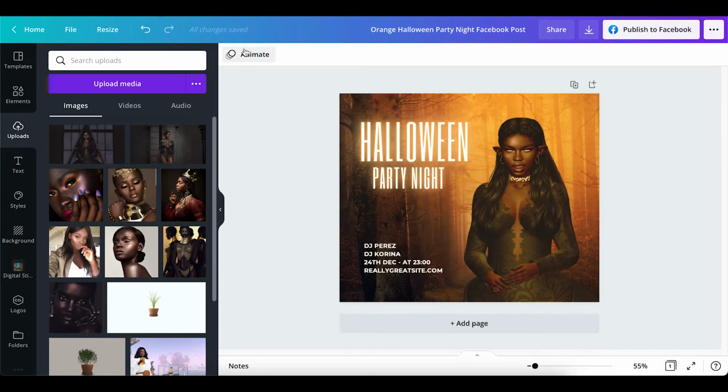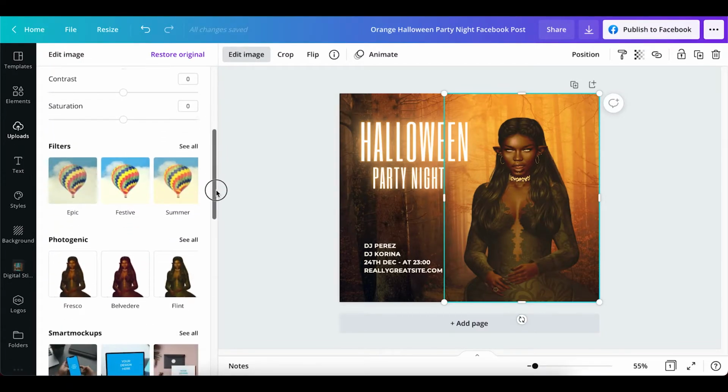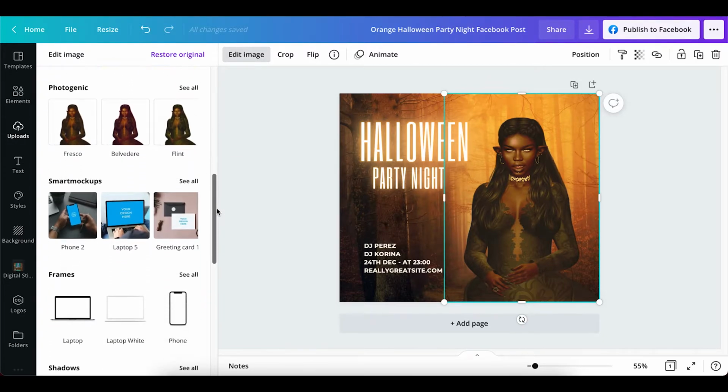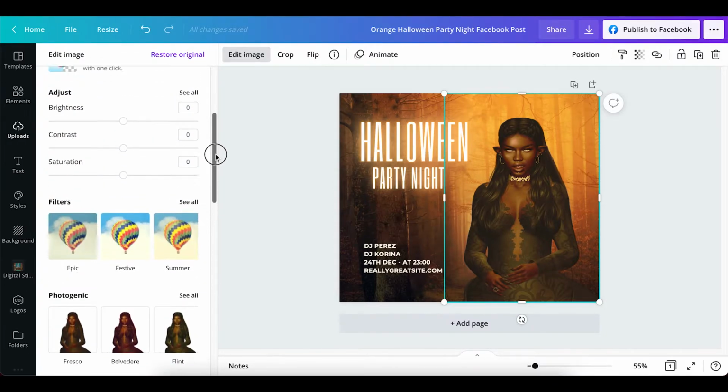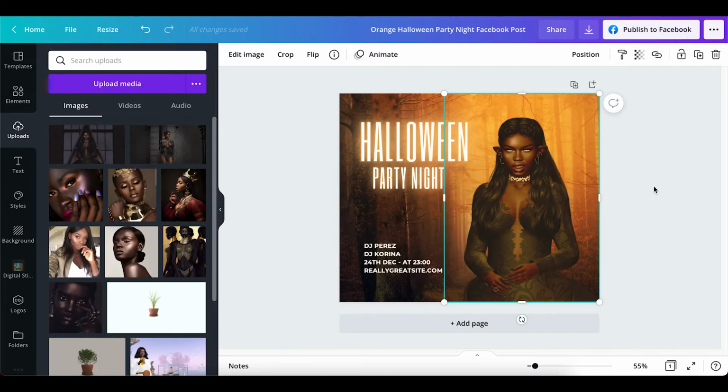Now there's more things that you can do. Let's click on here and look at it. You can adjust the brightness, the contrast, the saturation. You can change some of the filters. There's just a ton of stuff. This is something new. Like, I'm not going to go into it, but smart mockups. They didn't have that when I first started with Canva. So they're always doing new stuff. So we're going to come out of that because I like the way the image is. I think it looks amazing.